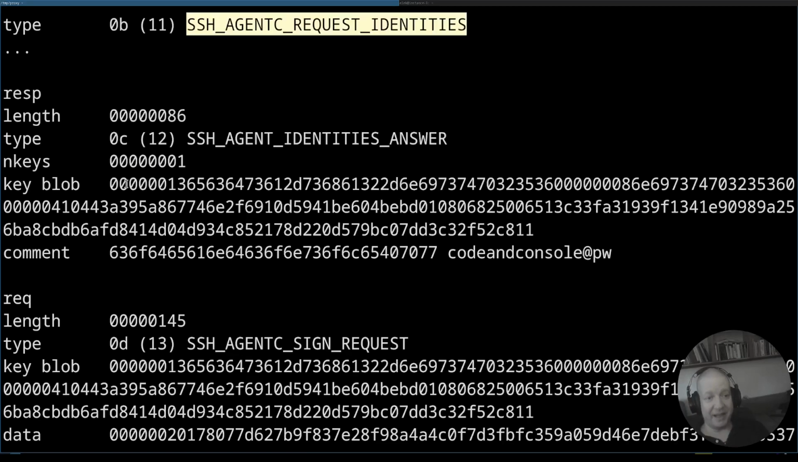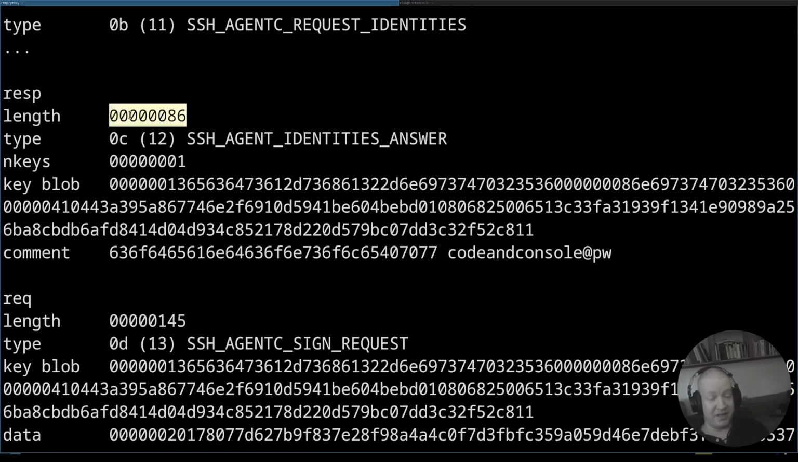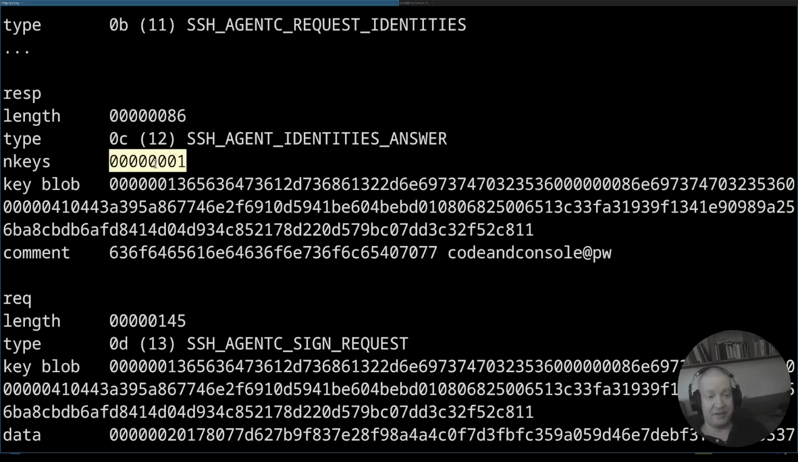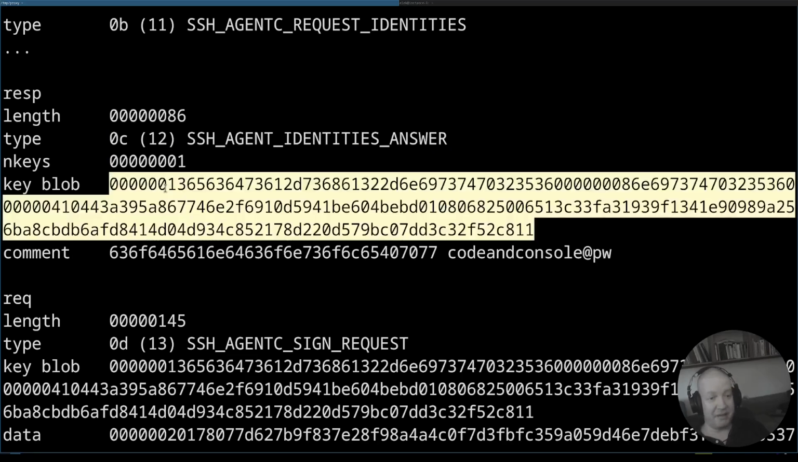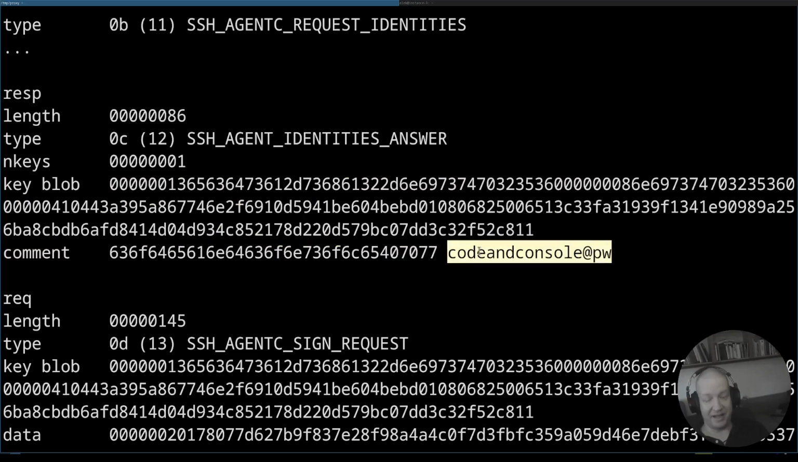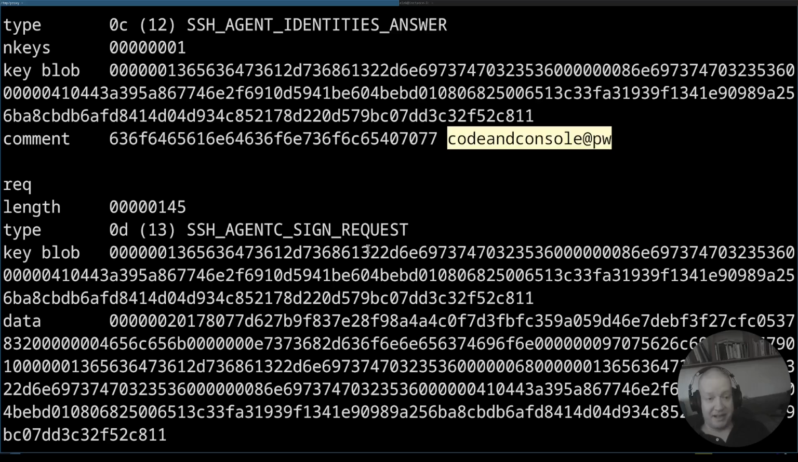And the response, again, it's very easy. It's just the length of the full message, the type, which is the answer, and the number of the keys. And we have a few keys, which is just some blob. It doesn't really matter. It depends on the format of the key, if it's RSA or ECDSA or whatever. And this is the comment. So actually, this is just a string, so it's easy to understand.